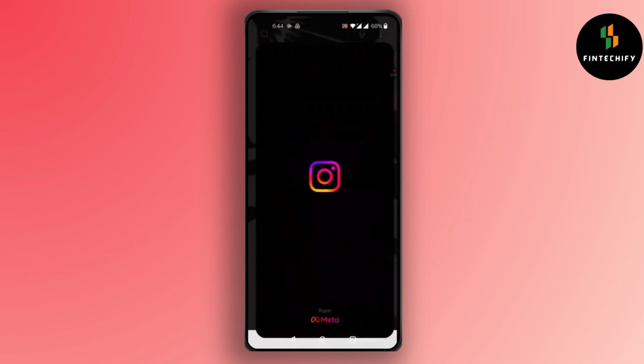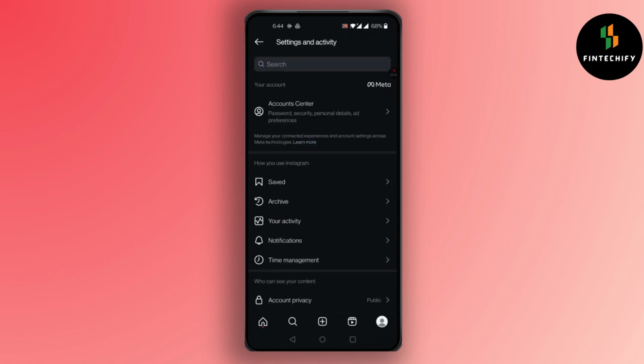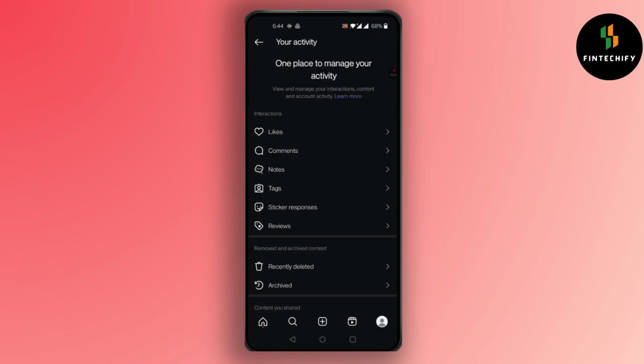First, open Instagram. Click on your profile on the bottom right corner of your screen. Then simply click on the three lines on the top right corner of your screen. You'll find this kind of screen pop up. Simply scroll down and then click on Your Activity.